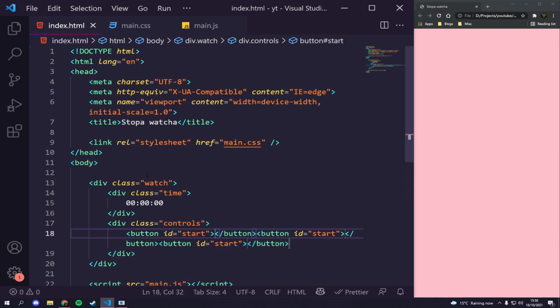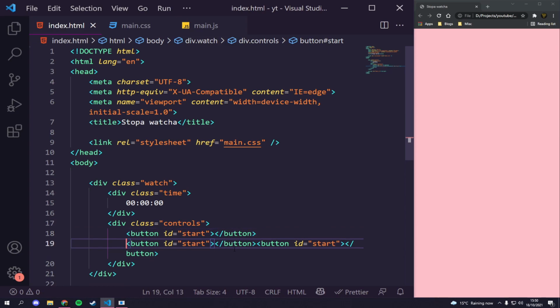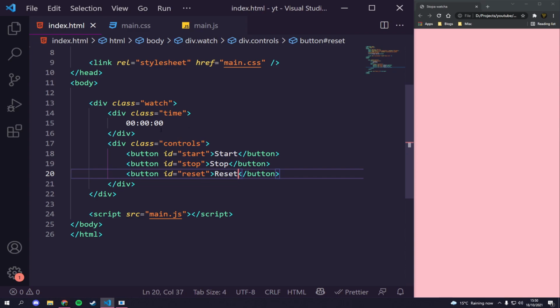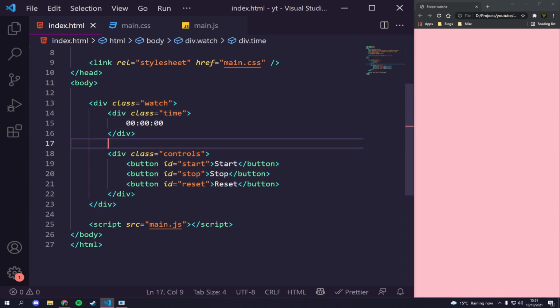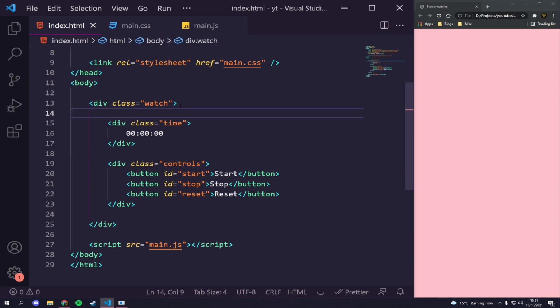Now hit tab, and let's just break these down because this looks ugly. The second one is going to be stop, and the final one is going to be reset. Now let's give them text in here. Let's say start, stop, and reset. There we go. So we have our 3 primary buttons here. Hopefully you can see this pretty well. Let's split this up just so you can see. Let's break it all down. There you go. So we've got a watch container which will hold everything. We have our timer and our actual controls here. So let's go and start this up.